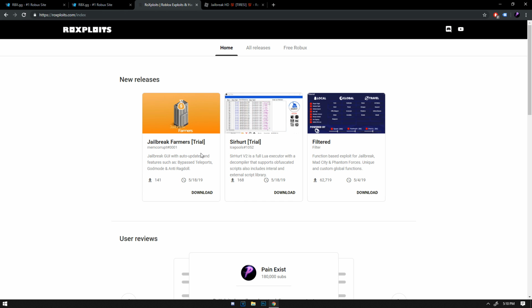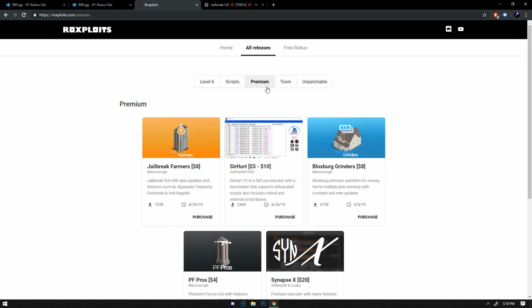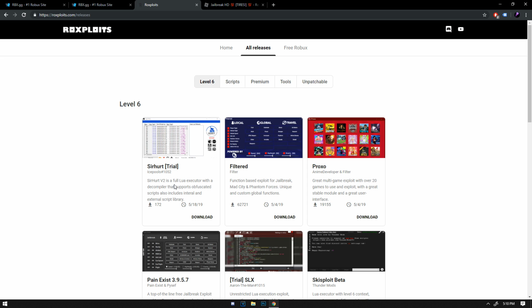Anyway, the exploit we're looking at is SirHurt. It's a paid executor which you can find, and if you do wish to buy it after you tested it out, you can find the link right here. It's a $5 or $10 exploit, but you can currently get it on trial and test it around. It's a full executor and it has a lot of functions. I know the owner Icepool has been working really hard on the script executor and making it even better for everyone. He's been changing UIs up and everything.